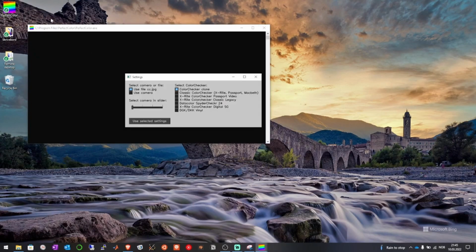PerfectColor, and I choose use the file CC-JPEG with the color checker clone. If you have any of the other color checkers, just use that instead. The most popular one is the classic color checker. Just choose this one and use the selected settings.